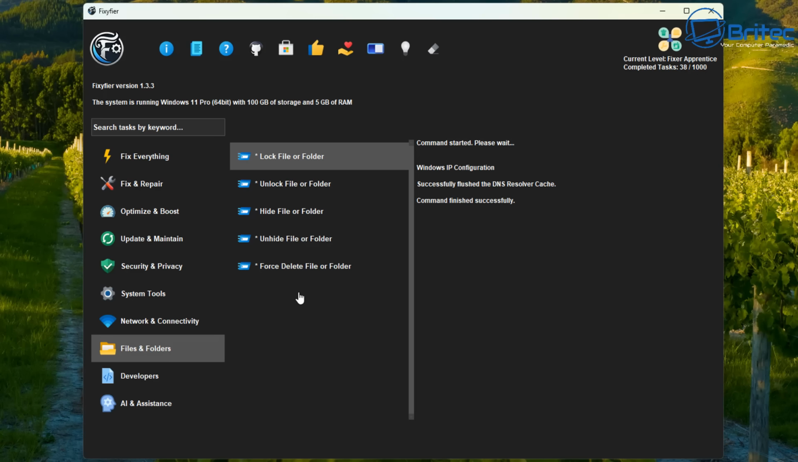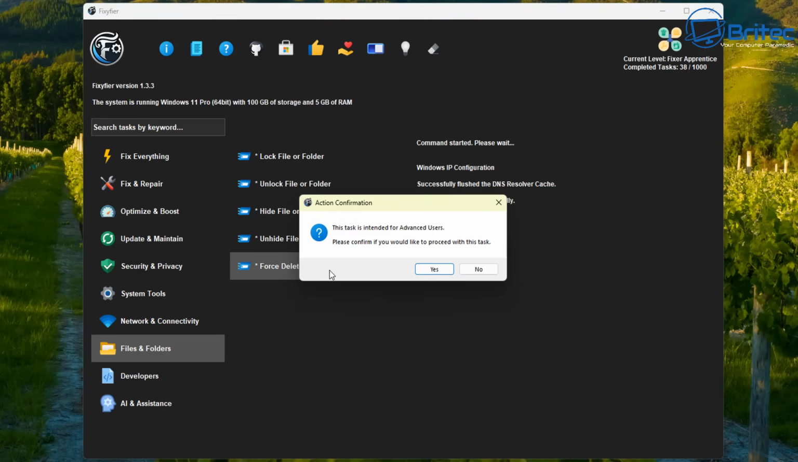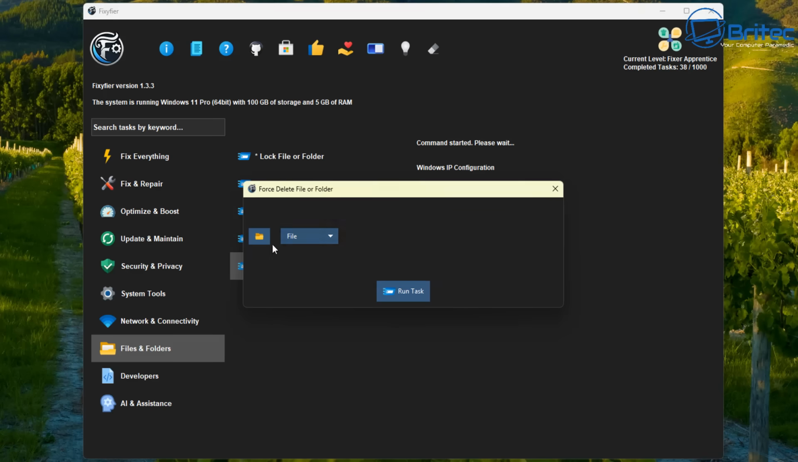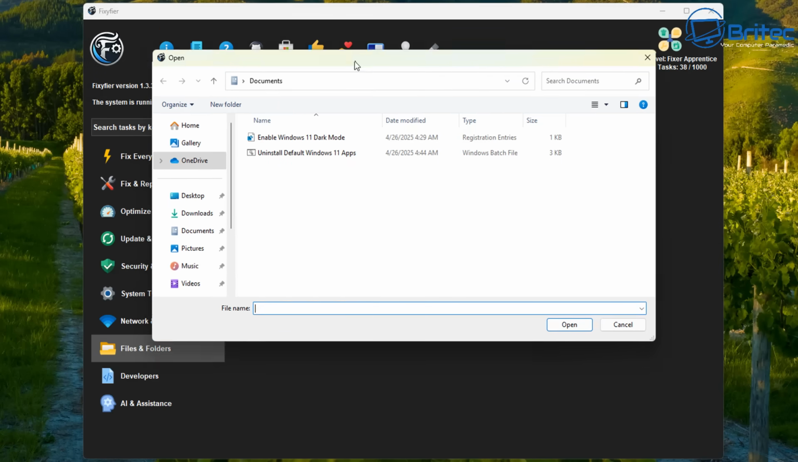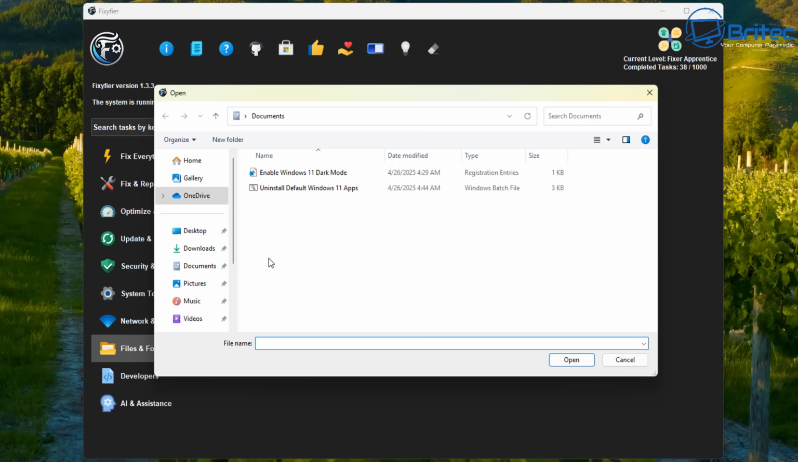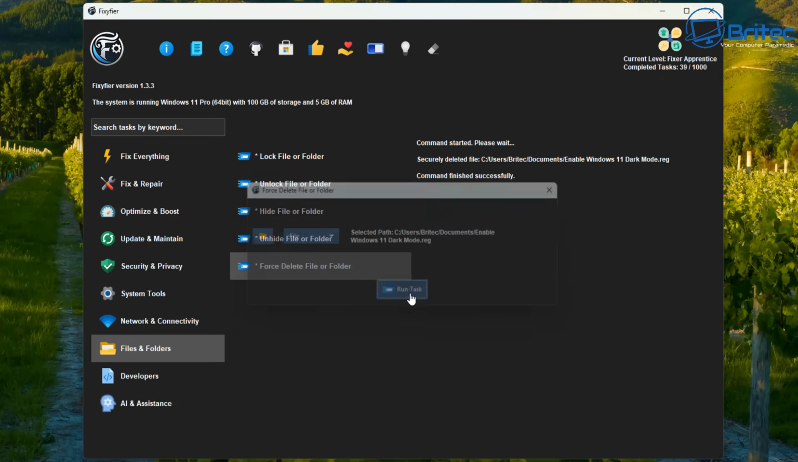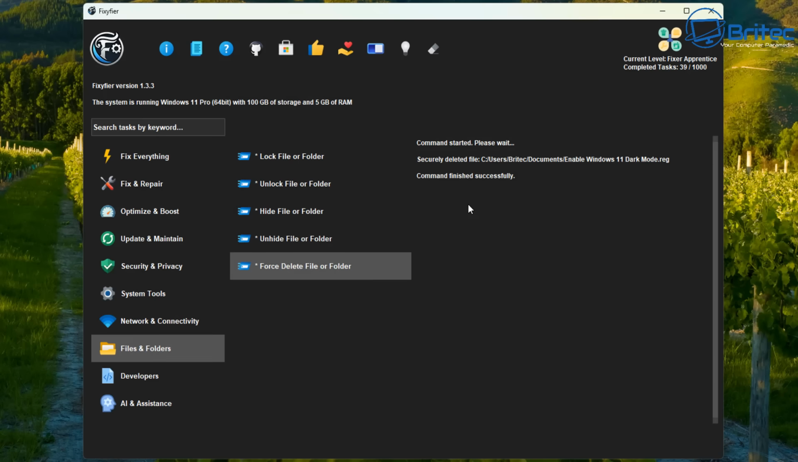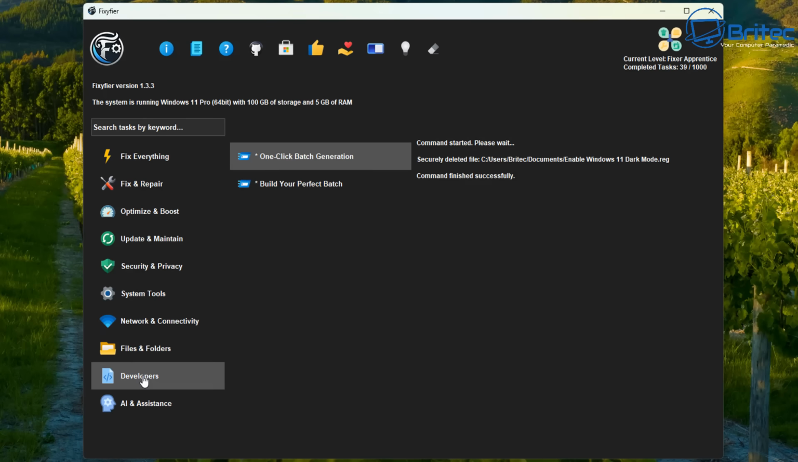You've got Files and Folders here. This will allow us to lock files and folders or unlock files and folders, hide files and folders, and also unhide them, and force delete files and folders as well, which is quite useful. If you want to just browse to a file or folder right here, let me just show you here. I'll select this registry file, click open, and it's going to then say run task, and it will go off and start to delete that file for us. Very simple and easy to do.